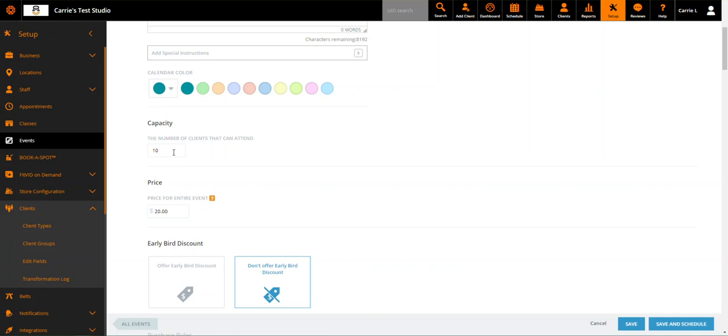We can set up the number of clients that can attend, so the capacity, keeping in mind that the capacity would be the maximum number of clients that can be enrolled into one event instance. We'll get a little bit deeper on what event instances mean and how they differ from classes.